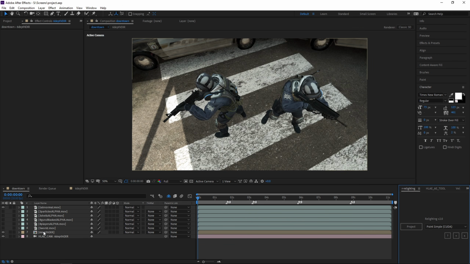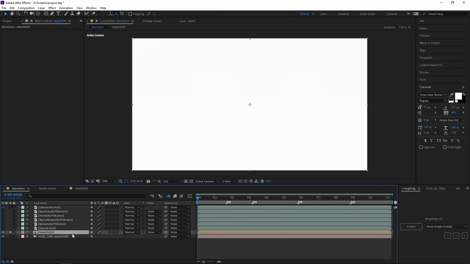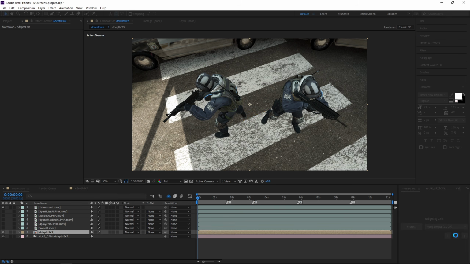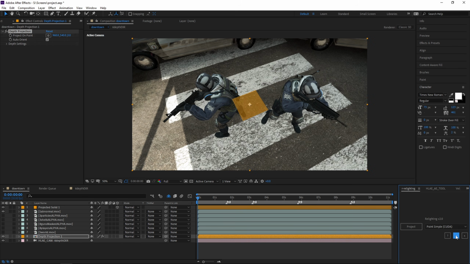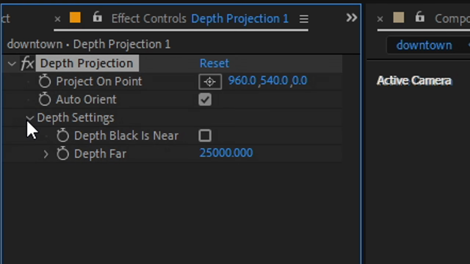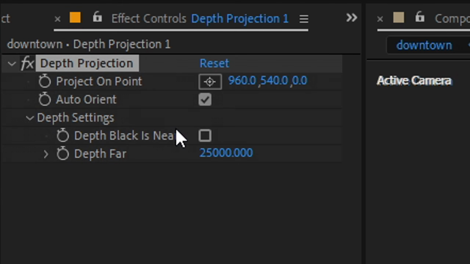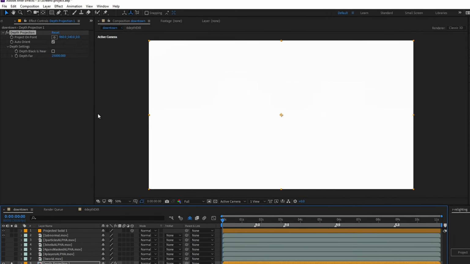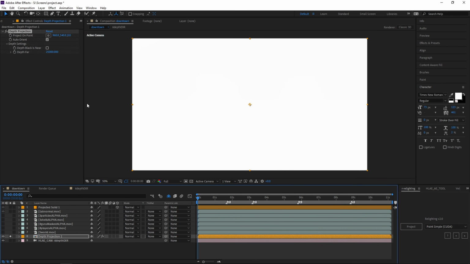How to use the script? It's simple. Select a depth layer and press the plus button. It will add a controller, which allows you to quickly extract coordinates. To make it work correctly, you need to adjust the depth settings. The first parameter is depth, black is near. If the depth looks black in the near, check this box. My depth looks white, so I'm leaving it unchecked.